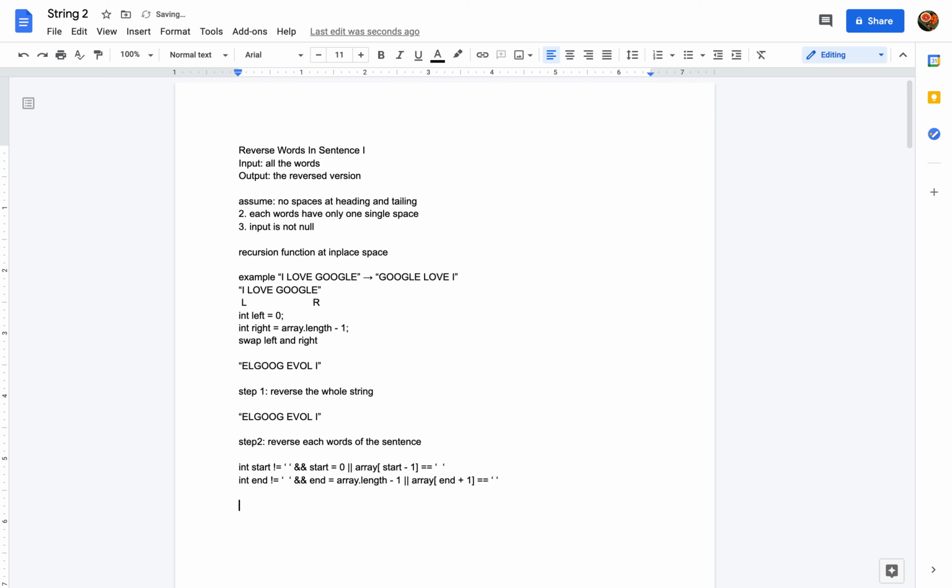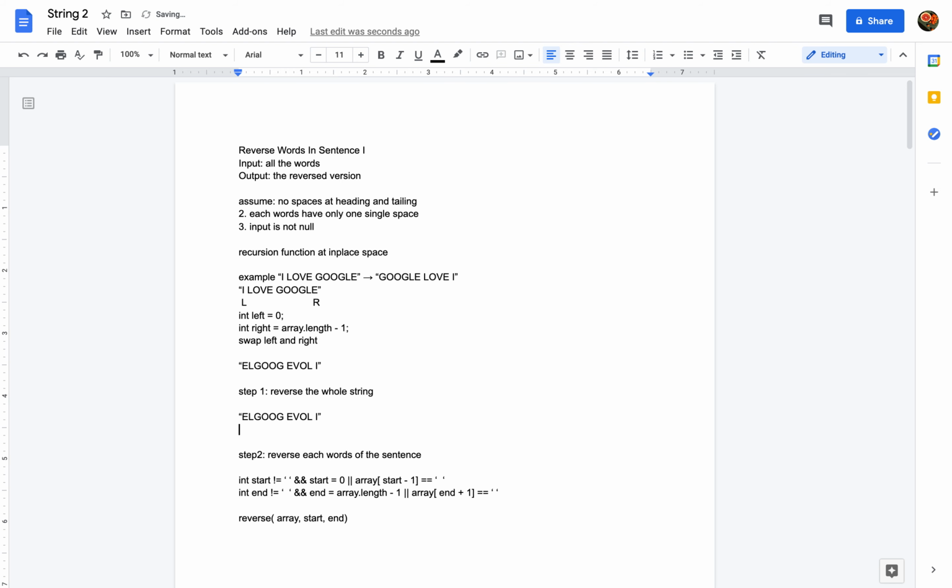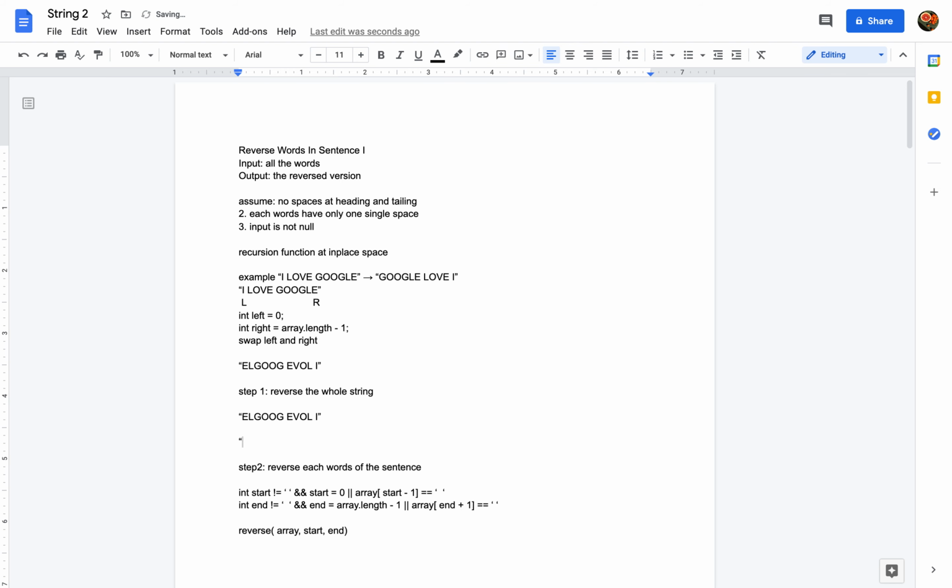After this, we're just going to reverse the array from start to end. I'm going to show a demo over here. So we'll get GOO, GLE, LOVE, and I. That's how we get the result from "I love Google" to "Google love I".